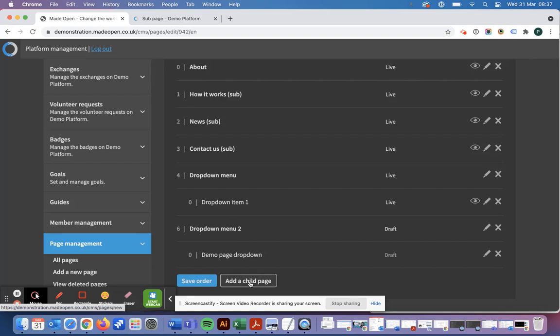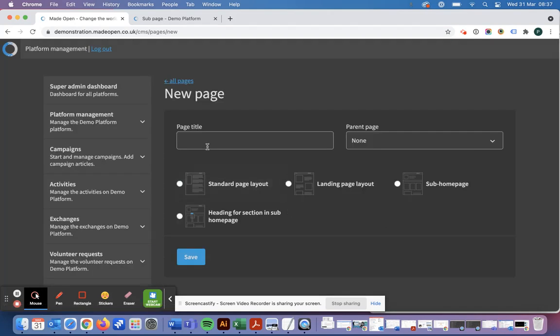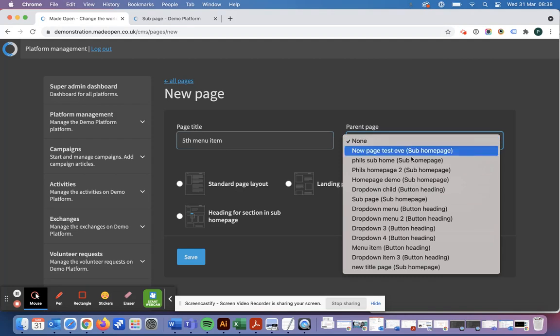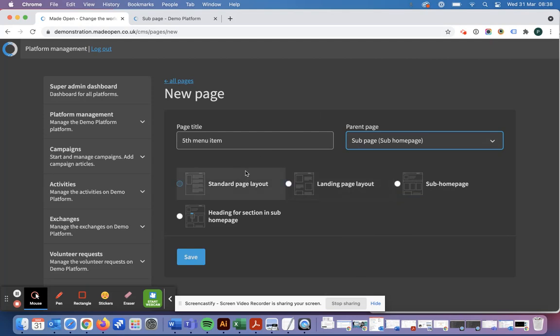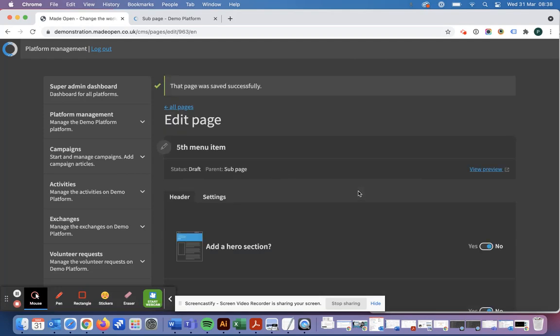So we're going to click Add Child Page. So after you've added your title, then click on Parent Page. You're going to scroll down and find the sub-home page. So we're going to click that. Then I'm just going to set up a normal standard page layout, and then I click Save. Great. So we've got a draft page set up that's linked to the parent page.